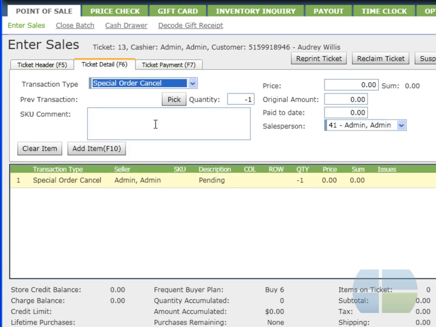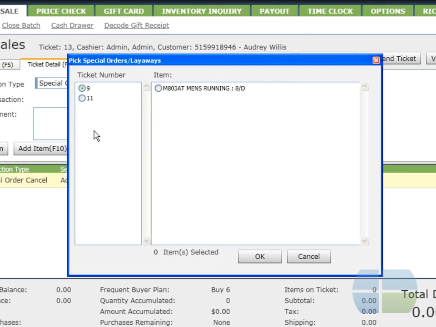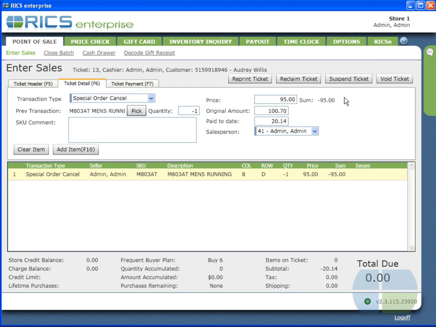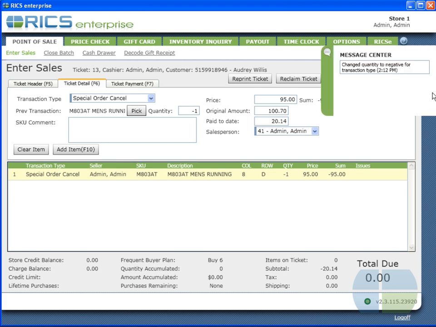The first thing that we're going to do is click on the Pick button. This will bring up all the ticket numbers that have special orders on them. In this example, I'm going to select ticket 9, and then on ticket 9 it selects the item or items for cancel. I'm going to select the only one listed, which is M8038T, and click on OK down at the bottom. The message center is letting you know that it changed the quantity to negative for transaction type.